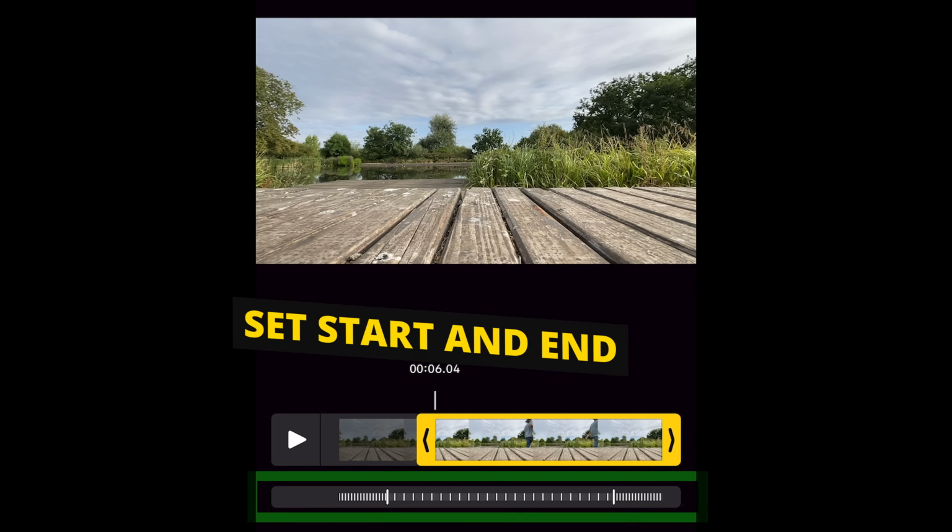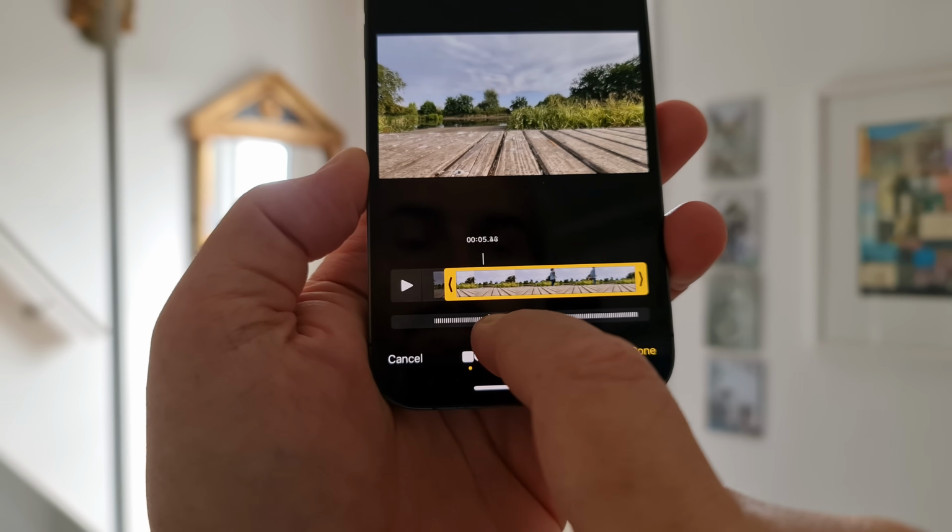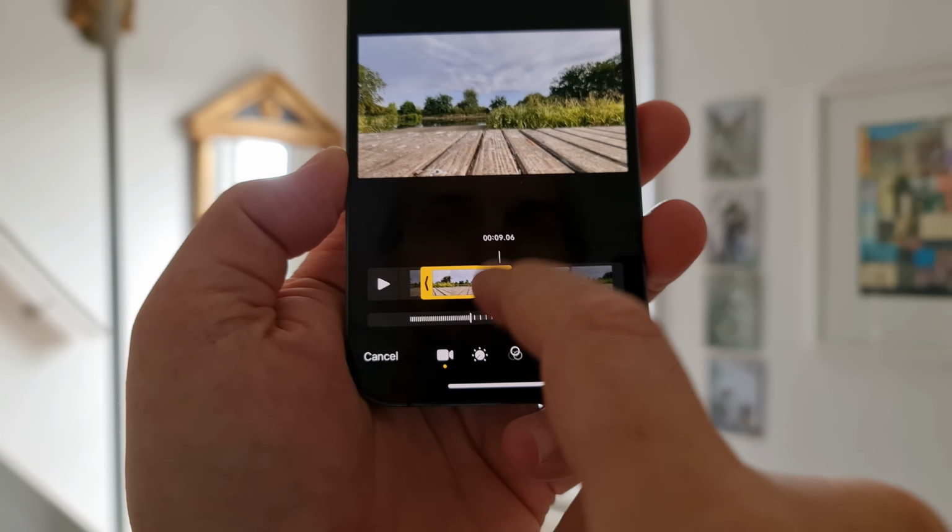The second timeline shows you where the slow motion effect starts and where it ends. All you have to do is slide the start and end points to where you want them and then click done.